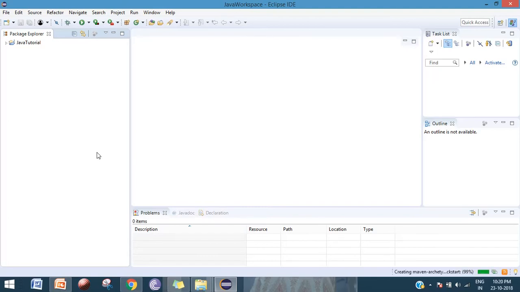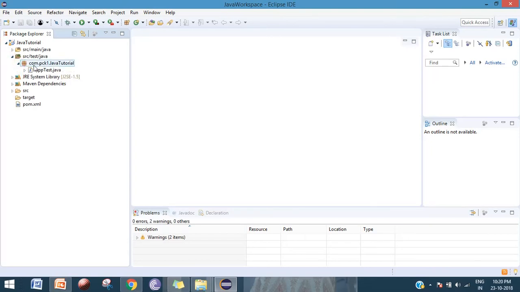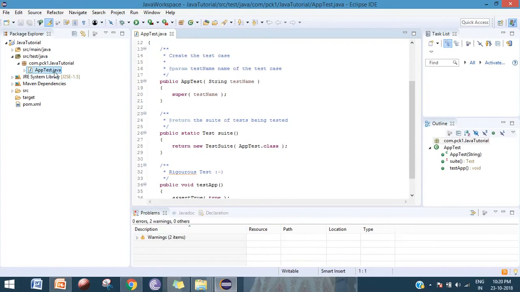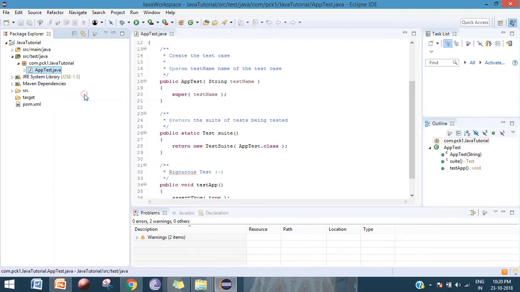That's it. The project is almost created. Let's wait for 100%. That's it. So just go to src/test/java, and inside this package, this icon, we call it a package, you can see AppTest.java. Just double click this one and it will show some code. No need to worry about that. Just do a right click and delete the Java file.